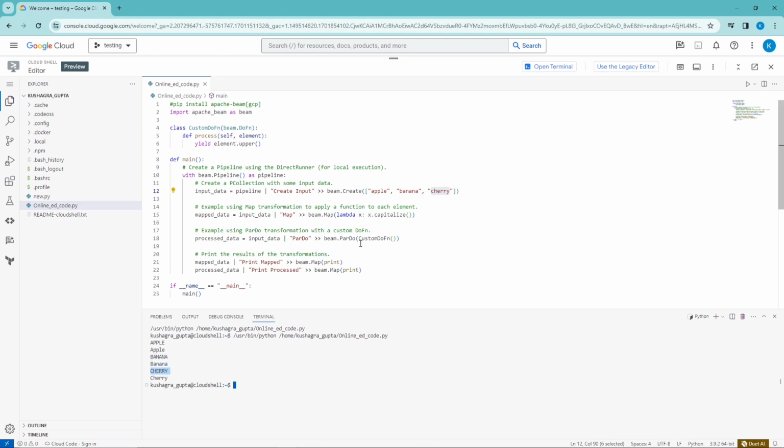But what the ParDo function is doing, this ParDo function is calling the CustomDoFn function, which we have created here. Here we have written element.upper(), but it is only applying this upper or capitalized thing to the first letter of the string. I hope this is clear what the Map function is. It is just a one-to-one mapping function over each element in the collection.